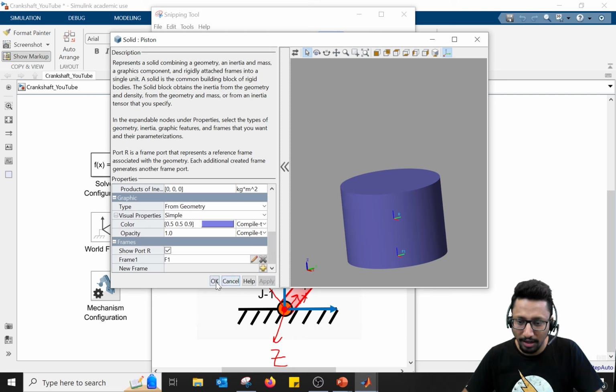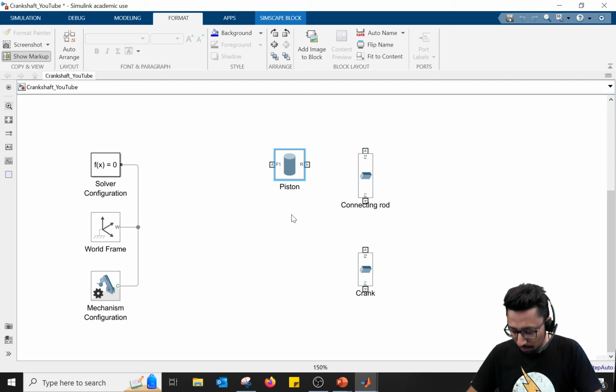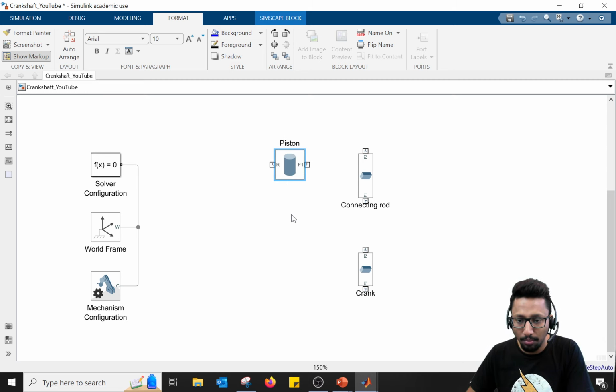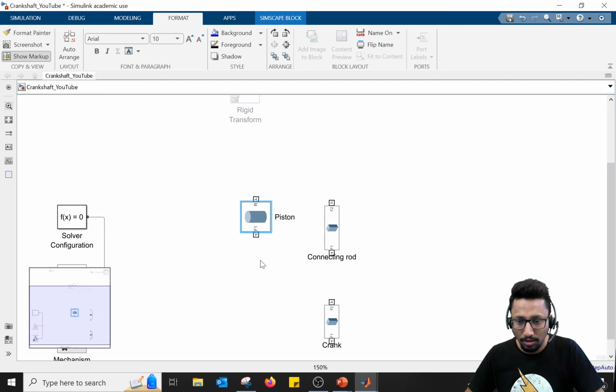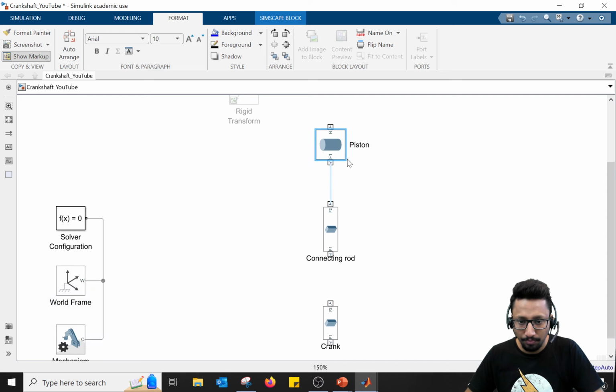So now we know that F1 is at the bottom, right? Or we want the F1 to be at the bottom. So select the block, press Ctrl R to rotate the block. So now this is my piston. And it's slightly like this. Okay.